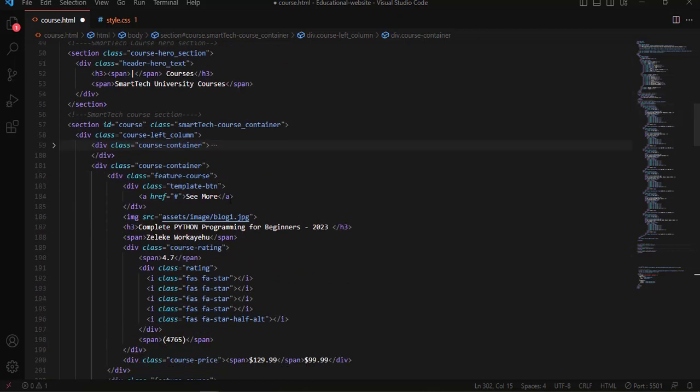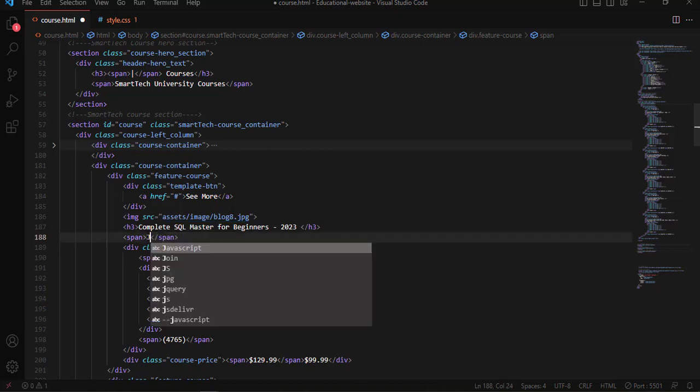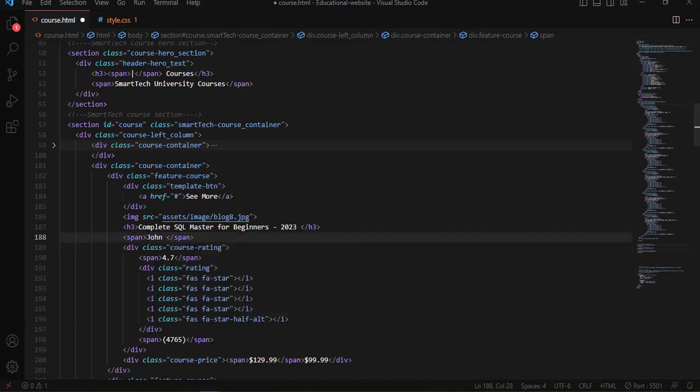So copy this again and paste right here, since we need more courses, right? Now what we are going to do is change the course title and the course banner or the course thumbnail, right? As well as you can change the course price, the instructor name, and the course rating, whatever you want. It's up to you, right? But everything is similar. The class name is similar, the elements are also similar, right?